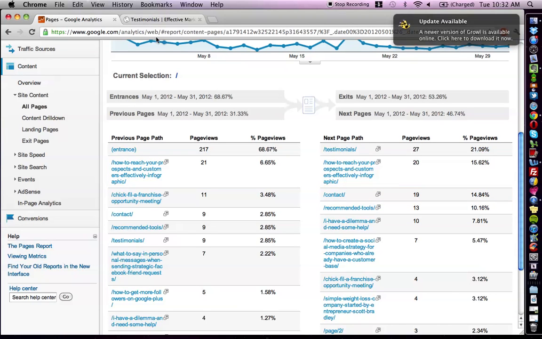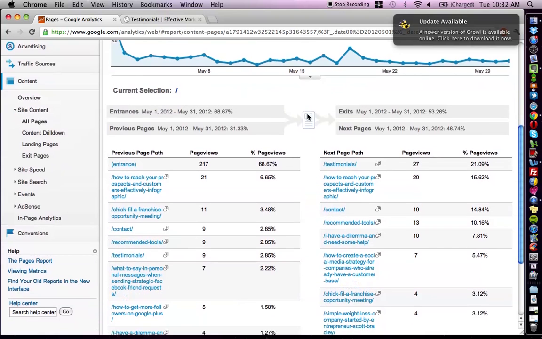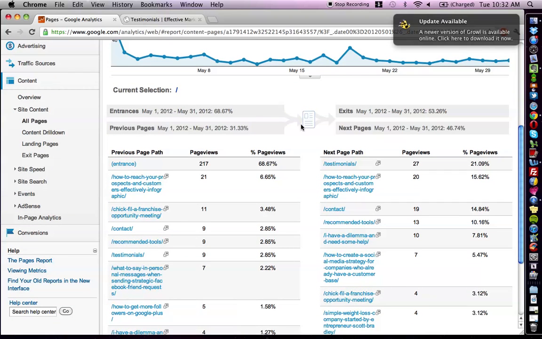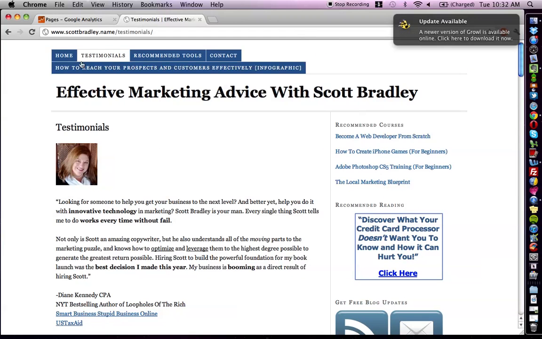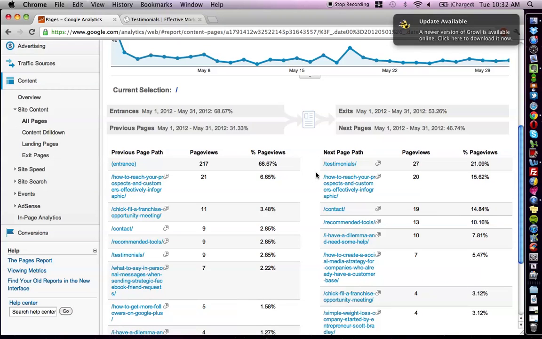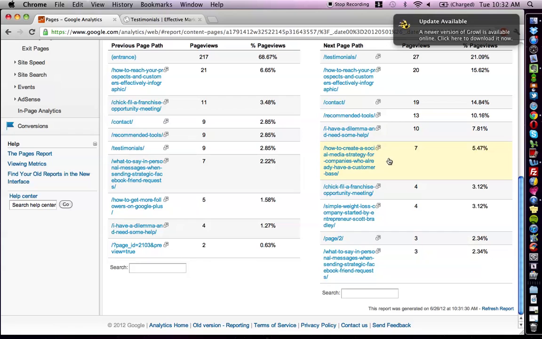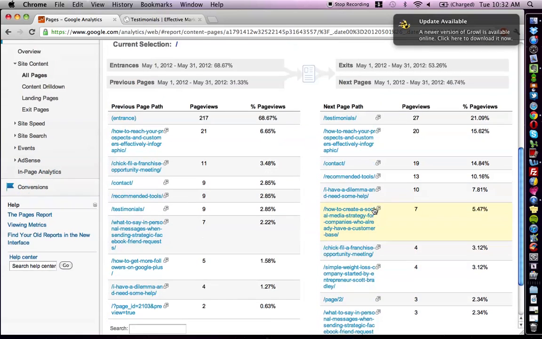Contact, recommended tools. What this is telling me is, when people come into my home page, a lot of them are clicking these actual tabs that I've put here. So it's good that I've put them there. But let's see deeper. How to create a social media strategy for companies who already have a customer base. Very few coming in for Chick-fil-A, and all that good stuff.